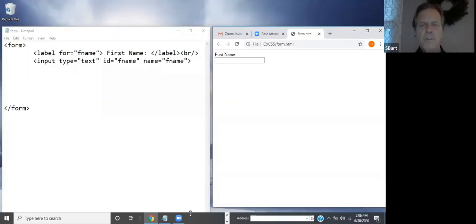So if you look over into the right-hand side of my screen, I've got my web browser displaying the label first name, and then it's got a text box. So I can enter my name. So I enter Shot, right? And it allows for text. So that's a text field. So now let's take a look at another type of input.